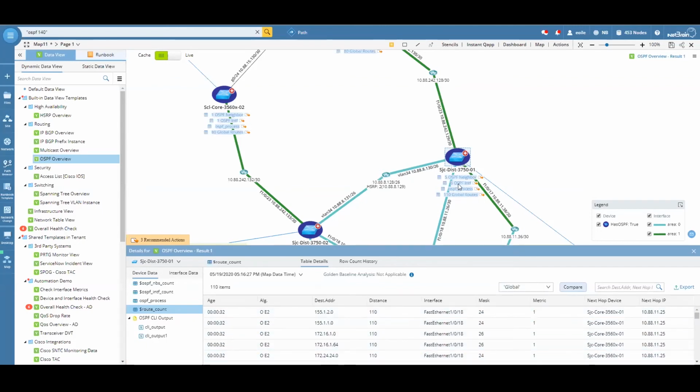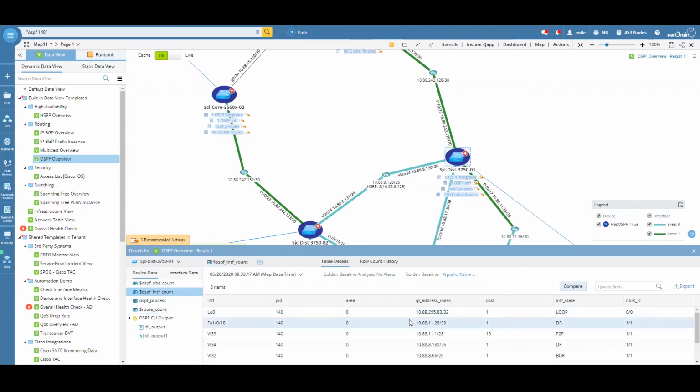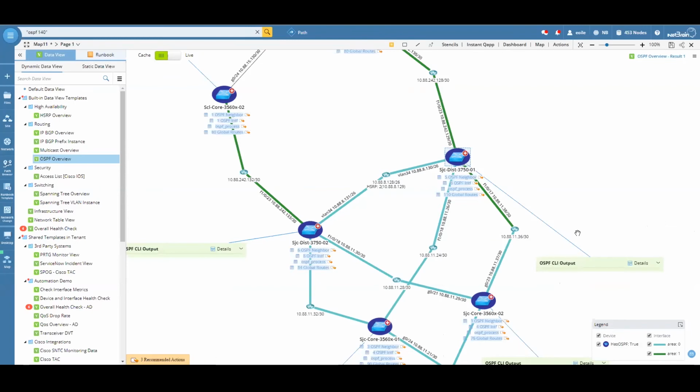If I choose to, I could even jump into all interfaces that currently have OSPF configured on them. NetBrain allows me to get that information, get the IP addresses on them, and quickly see the state of that particular IP address. In the event you want to get cost, you'll be able to quickly get that as well. Now, this is the most important part. This data is actually actionable data.